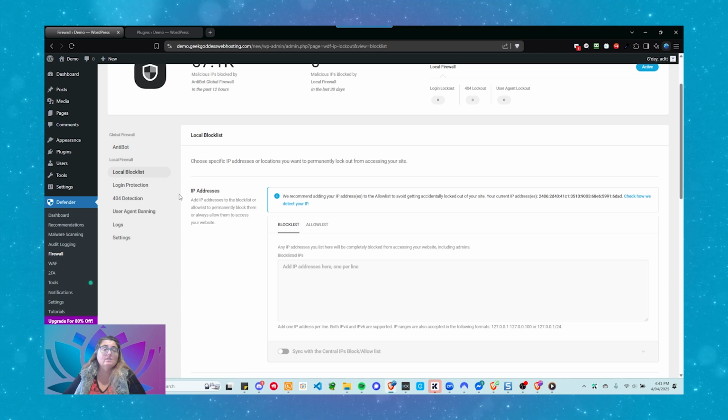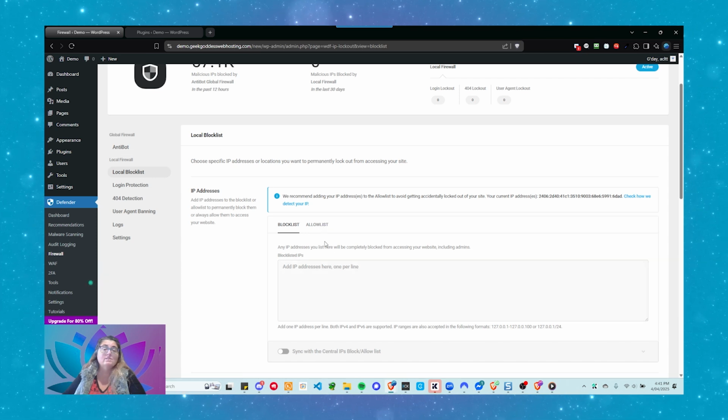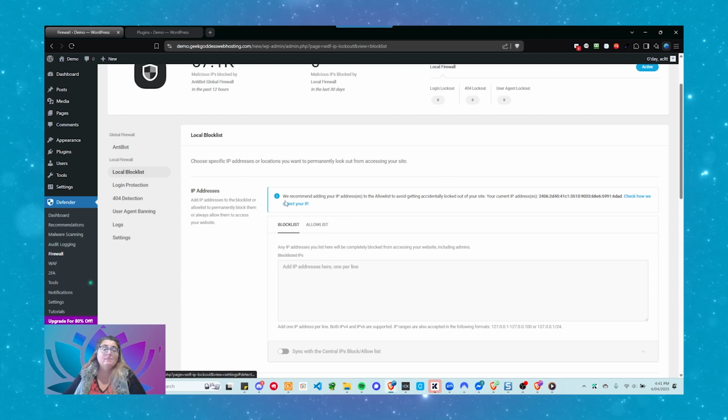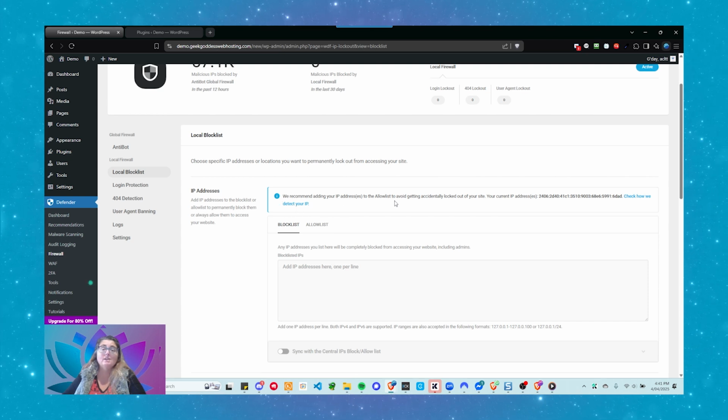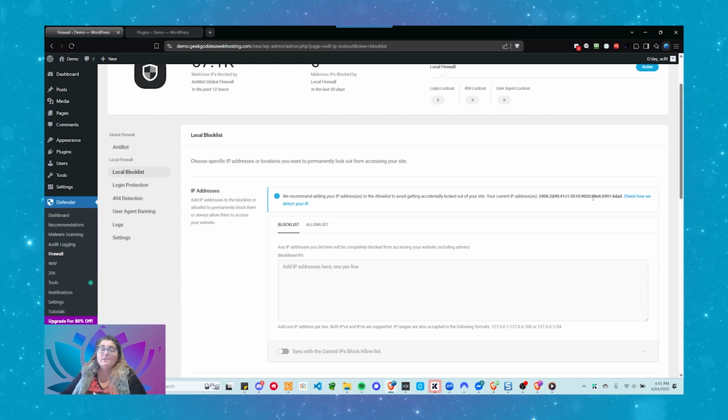Local block list. So this is basically where we were. You can blacklist or whitelist IP addresses. It says here, we recommend you add your IP to the allow list. This has picked up my IPv6.